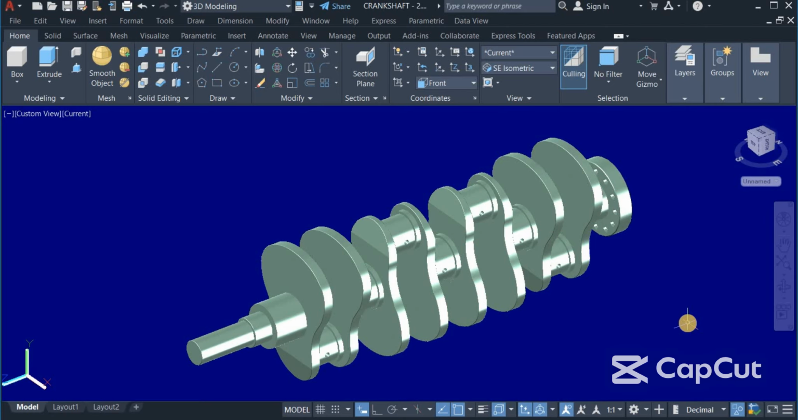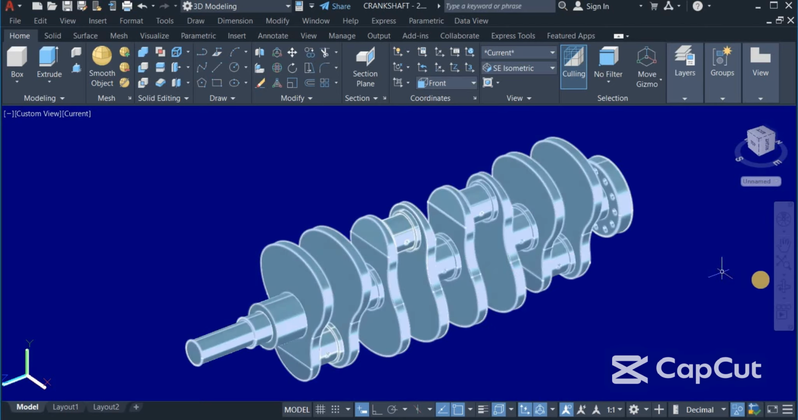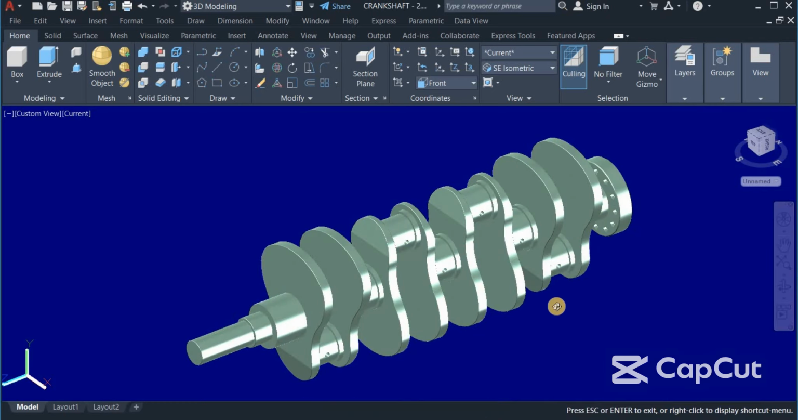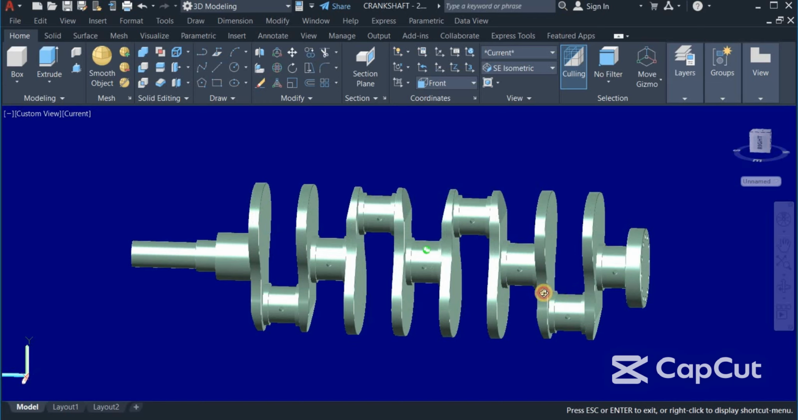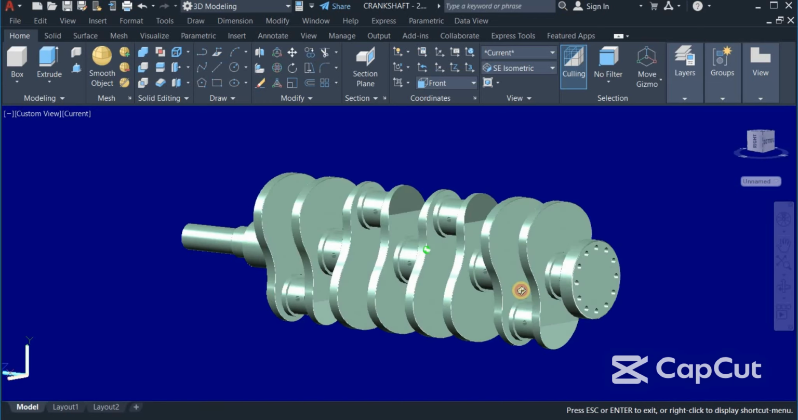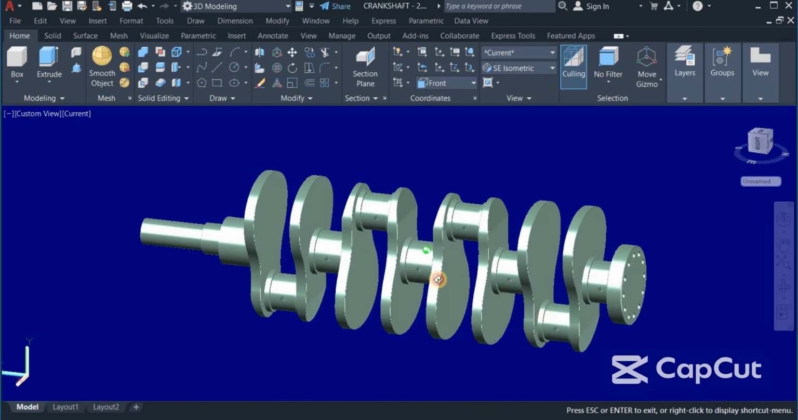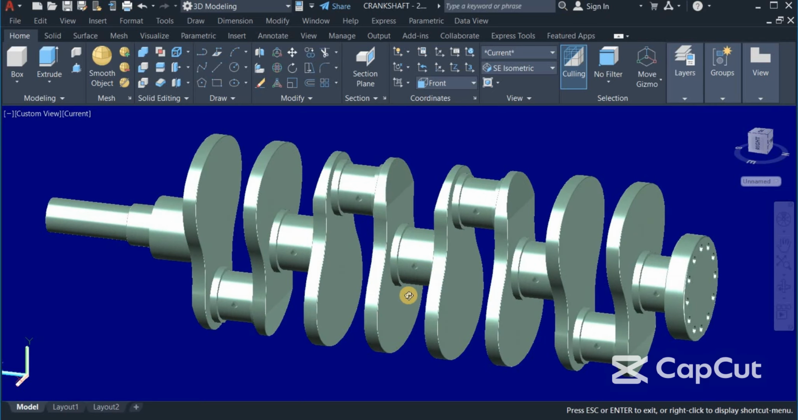So in this tutorial, I'm going to show you how to design a crankshaft in AutoCAD. So you can see I have one right here. So I'm going to walk you through step by step on how I designed this using different AutoCAD commands. Okay, so here is a flange and here is the counterweight.